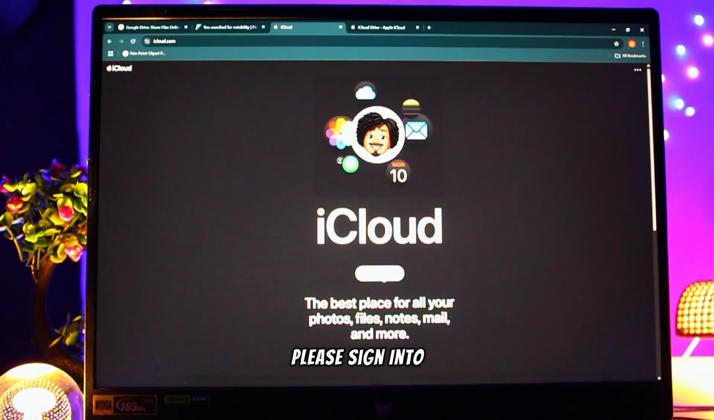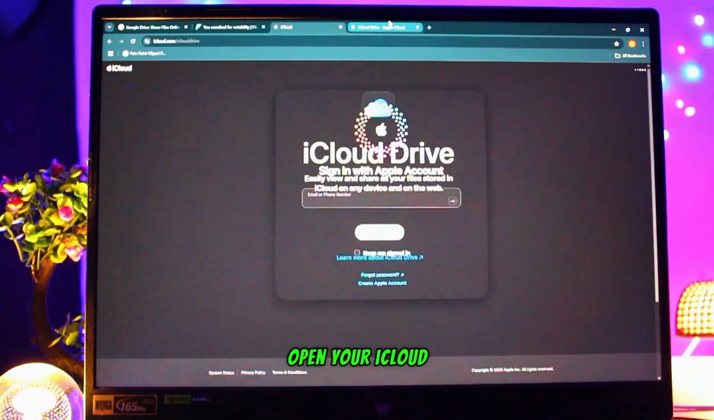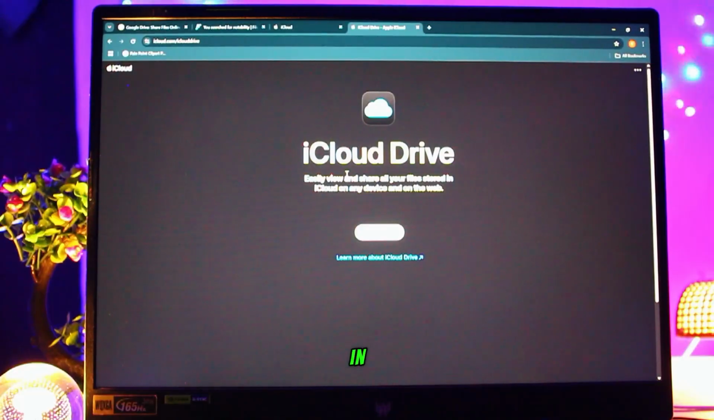After going in, please sign into your account. Just log in with your Apple ID and open iCloud Drive. Open your iCloud Drive and sign in with your Apple ID.